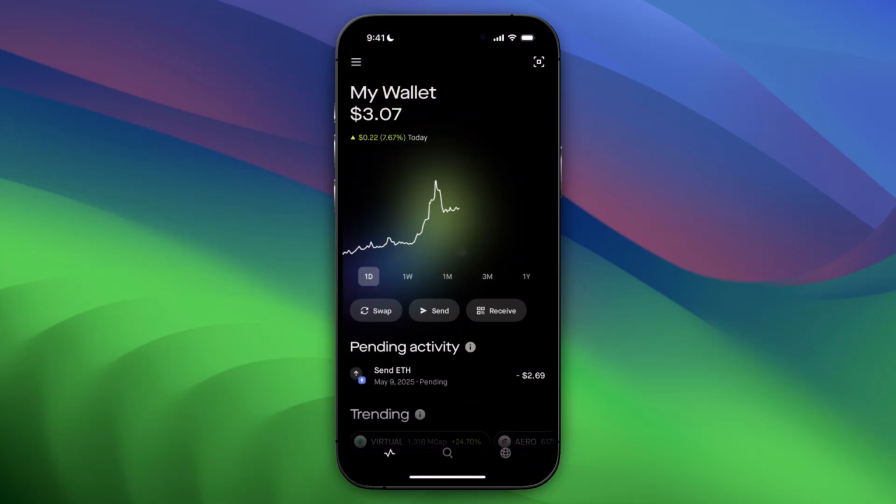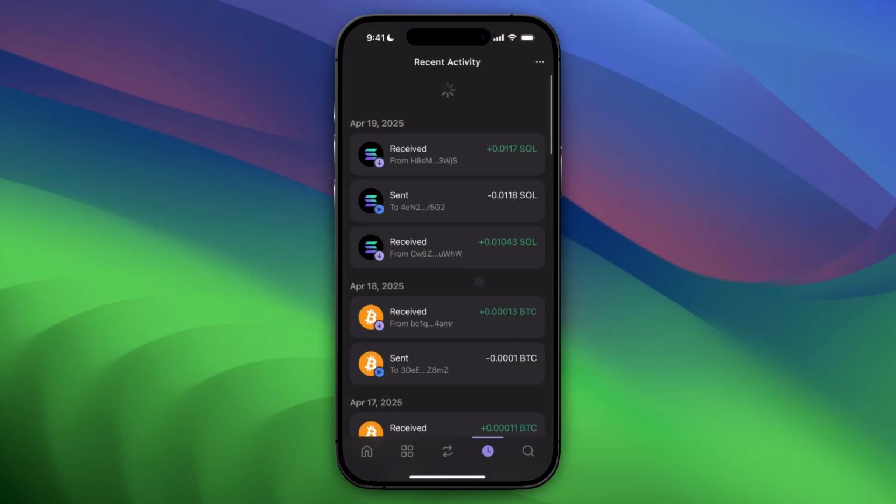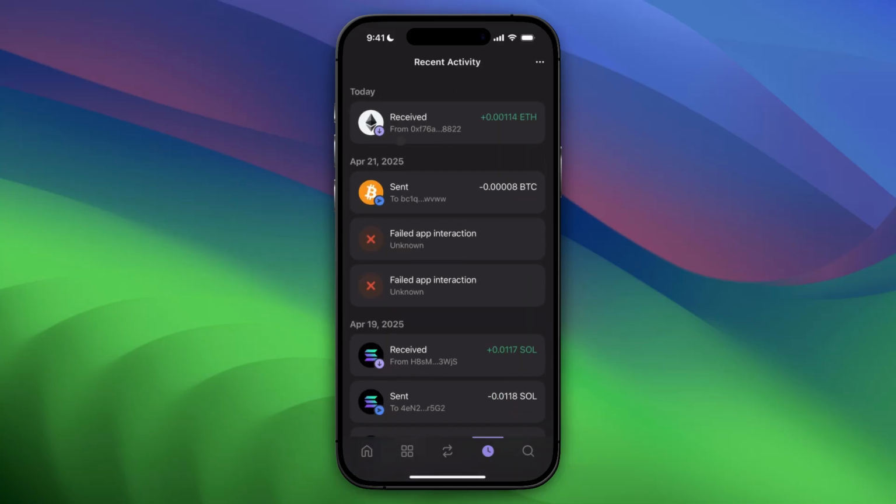And now it will take a couple of minutes, maybe an hour, for it to be in your other wallet. So I'm just going to open my other wallet to see if it's already there. And as you can see, my balance has been updated. And this transfer was almost instant. So as you can see in my recent activity, it has been received.